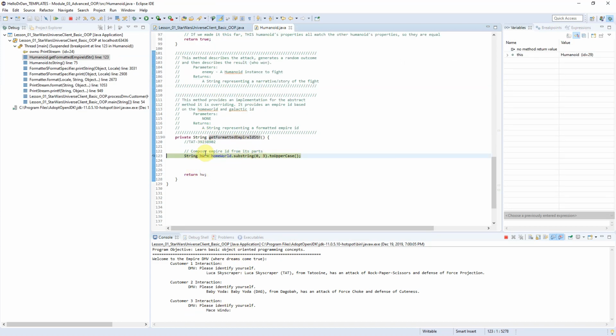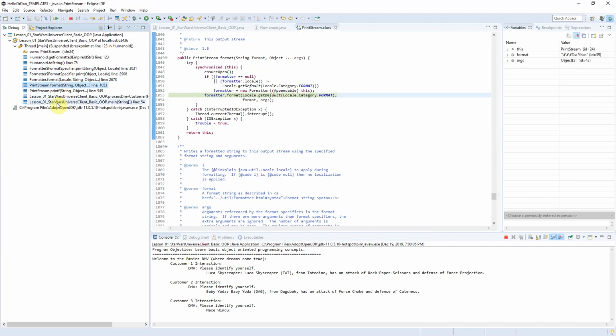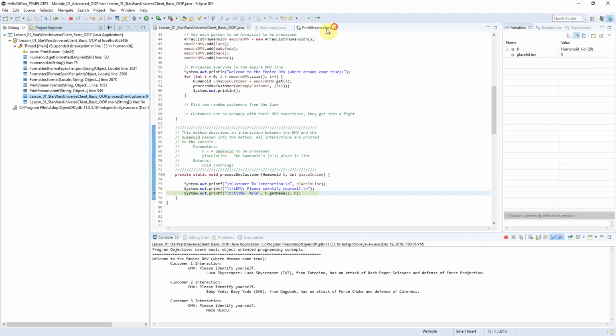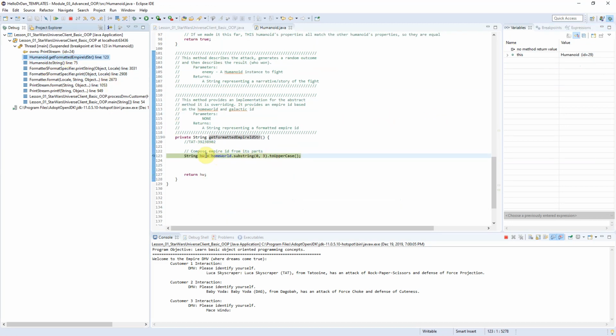Eventually when I hit F8, we get to this point. So where am I? I am basically right here. I came on this third iteration of process DMV where my customer was Mace Windu, and that took me down to the toString method for Mace Windu. You can see this is Mace Windu. And that called the get formatted Empire ID, if we click over here. Now I'm about to take this homeworld string, which has 2 characters, and cut it down to 3. So that's the problem. I'm trying to cut down a string which is only 2 characters long into a string which is 3.